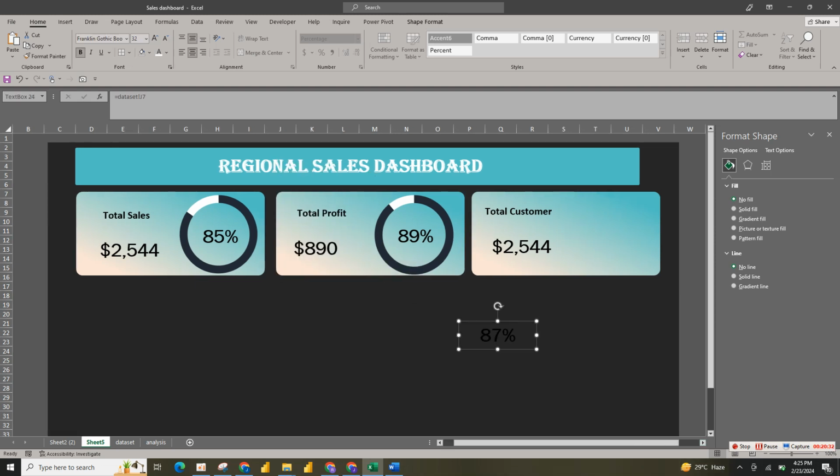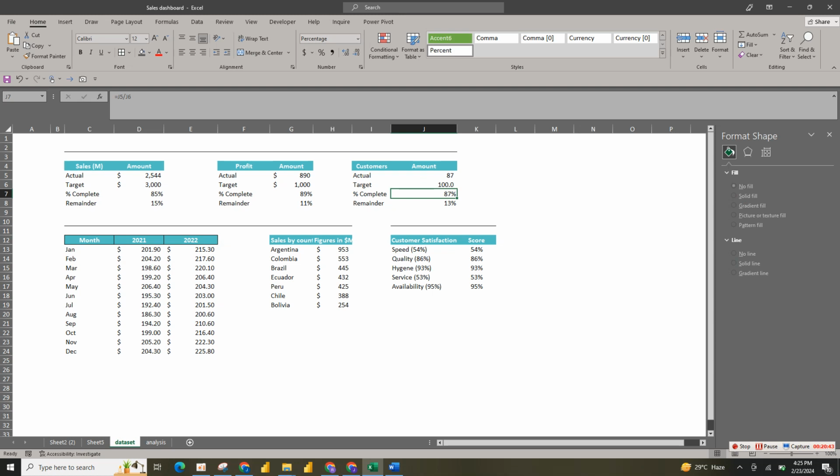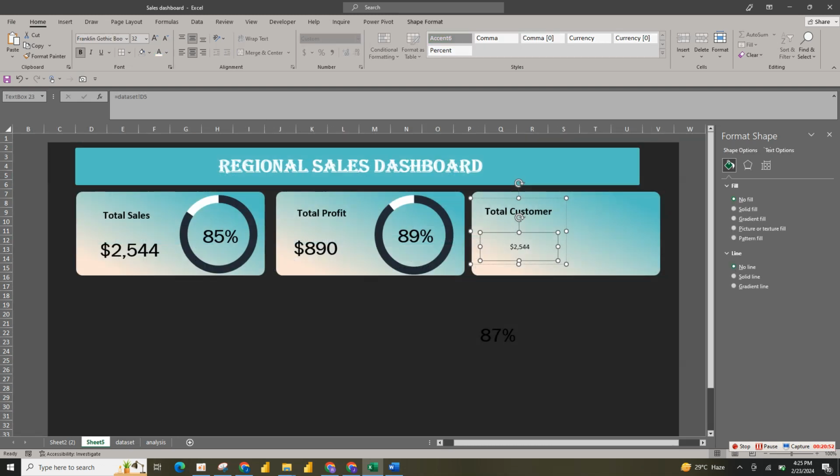So now let's do the customer. So I think the cost as the customer should be J5. That's the actual customer. So I'm going to be referencing J5. That's how to make our work faster in Excel. So I'm going to format this also and increase it to 32, just like the rest.